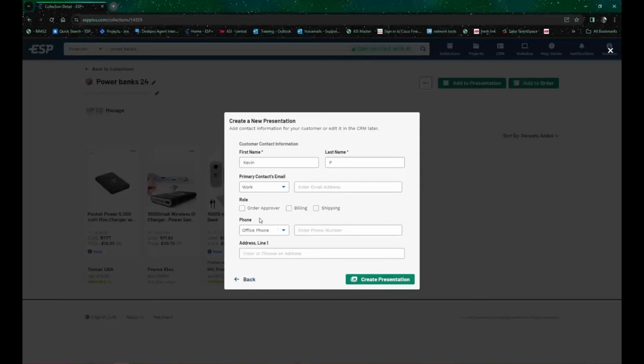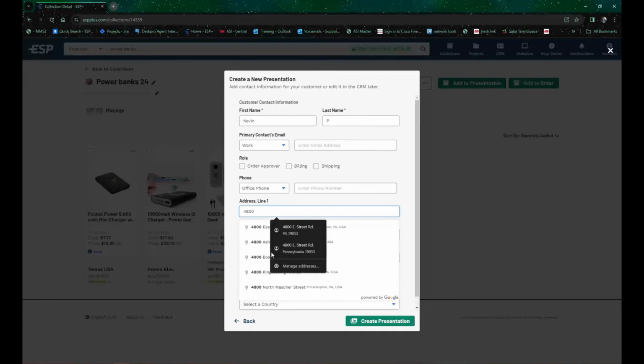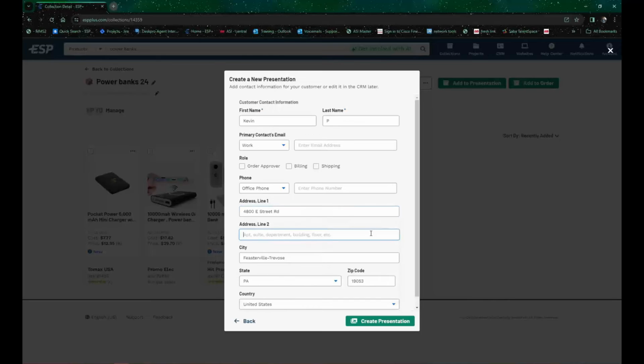So we can add an email, we can add a phone number, even an address. That is recommended, it's optional, it's not required, but I do believe that the address is required because this is the address that's going to be used to receive the product. So go ahead and add the address there.